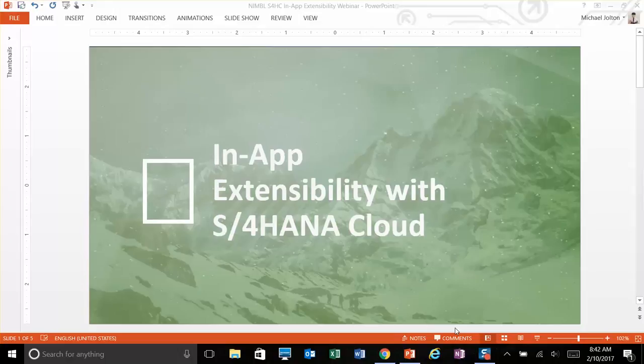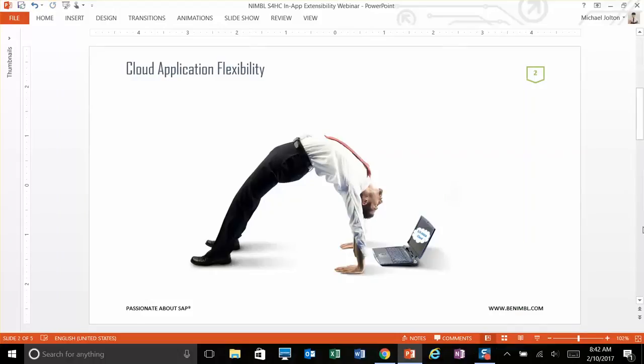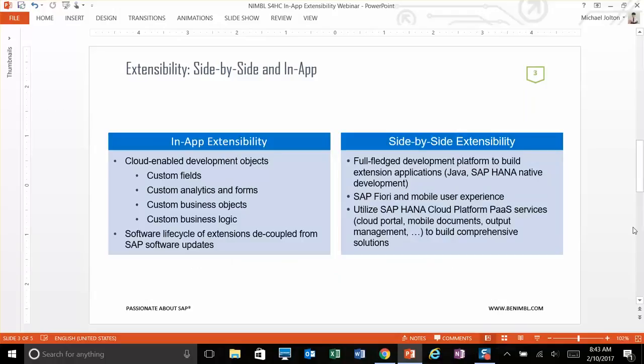I'm going to talk about in-app extensibility with S4 HANA Cloud. One of the concerns that comes with cloud applications is having flexibility to tailor aspects of it to match your unique company's requirements. With S4 HANA Cloud, you have both in-app as well as side-by-side extensibility capabilities, providing more than ample flexibility. I'm going to show you some simple in-app extensibility applications today, adding some fields to a particular app.